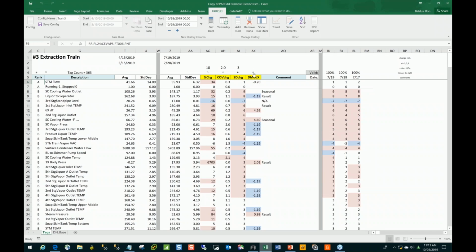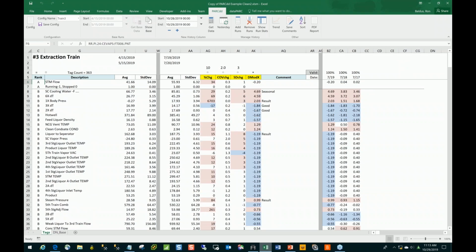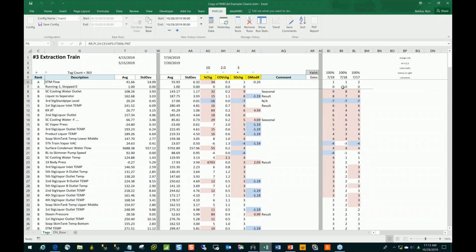If you sort on the D mod X column, that's the PCA, it does the same thing. Each time it gives you a different list of tags according to what it thinks changed the most. And over on the right-hand side, depending on the column you look at, depending on how many days you've looked back in the past, it'll show you in reverse order, 7, 19, 18, 17, what the readings were the previous days. So you can see if there are changes taking place at that time.